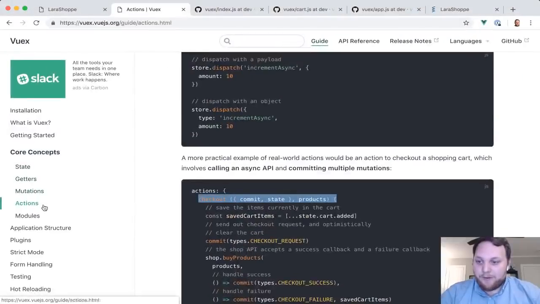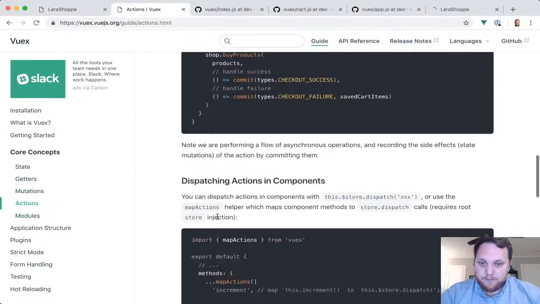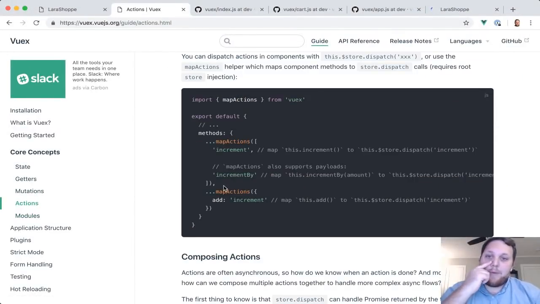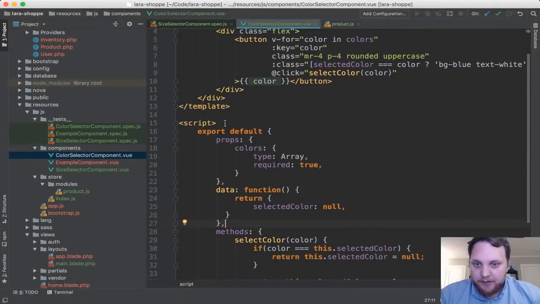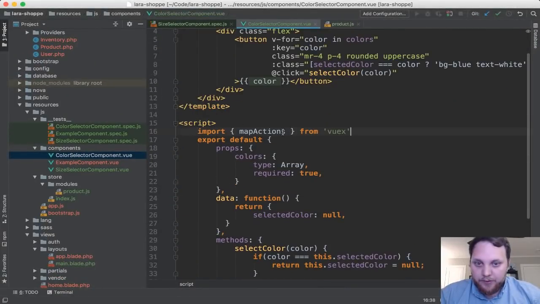So we need to get our Vuex into our components here. And so what we can do is import mapActions from Vuex and also mapGetters. So we're going to want to import both of those. All right. So we'll import mapActions and mapGetters. And now our tests are probably going to fail because we're adding Vuex.